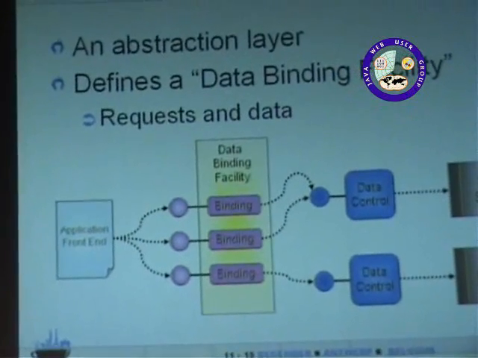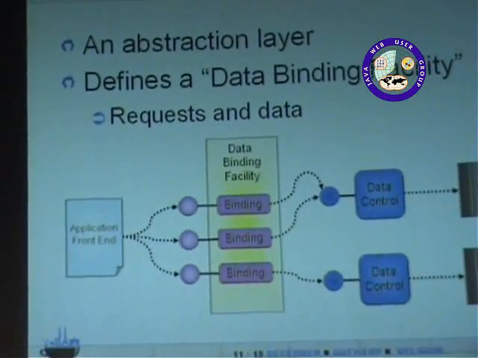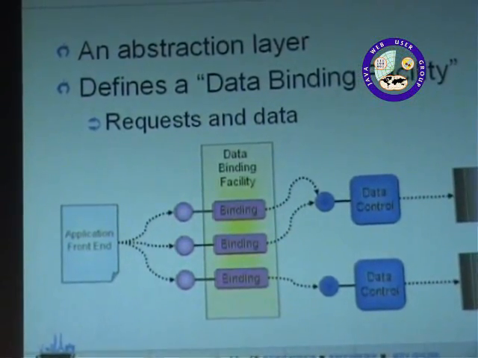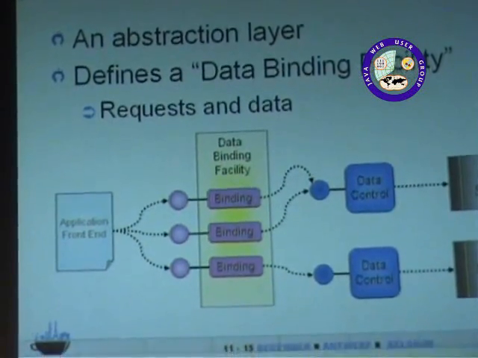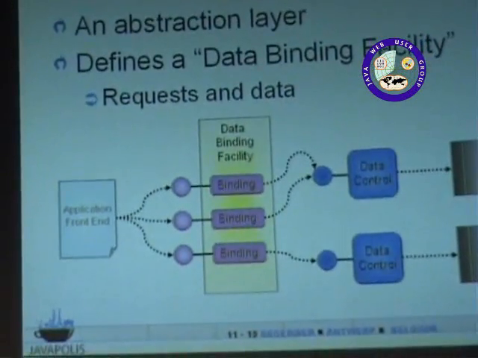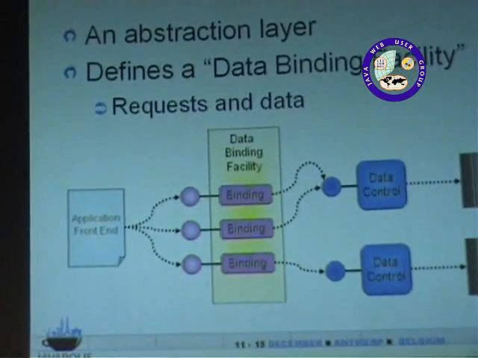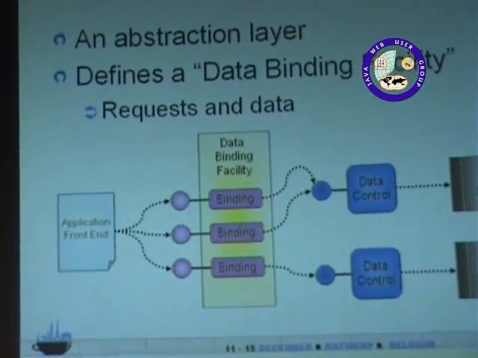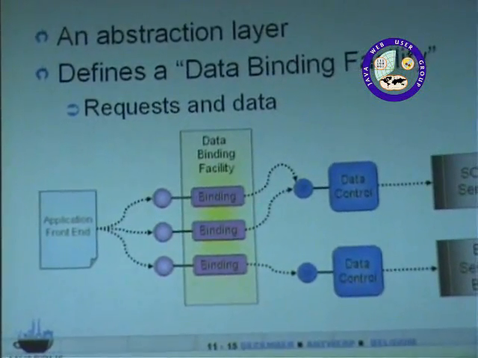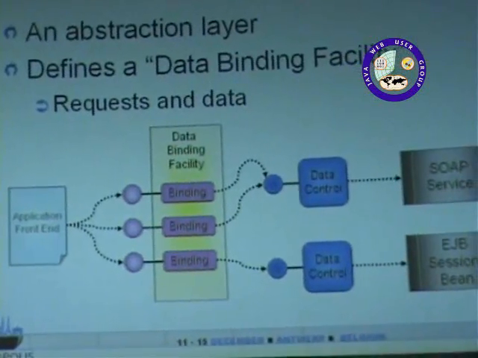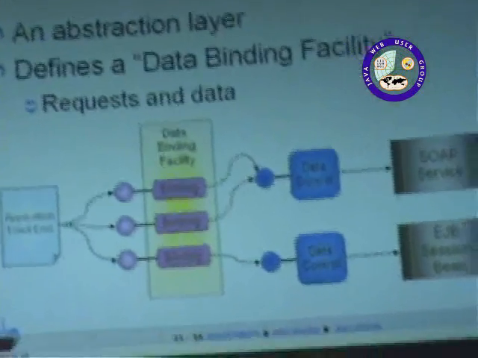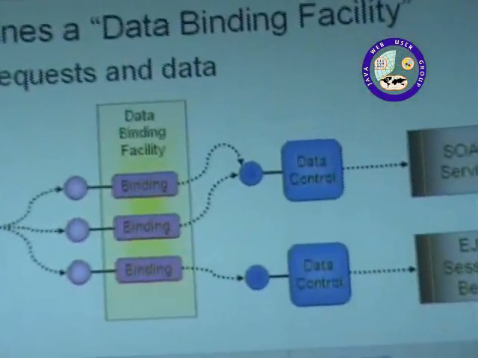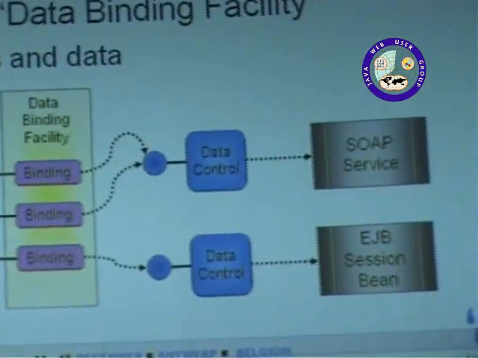We have this concept of my application front end written in whatever technology. It's talking to a thing called the data binding facility. We'll be explaining what each of these things is in a moment. But that's exposing some interface to a binding object. Those bindings in turn are talking to another set of interfaces called data controls. And then finally, behind the data control, you have the actual provider of the service.